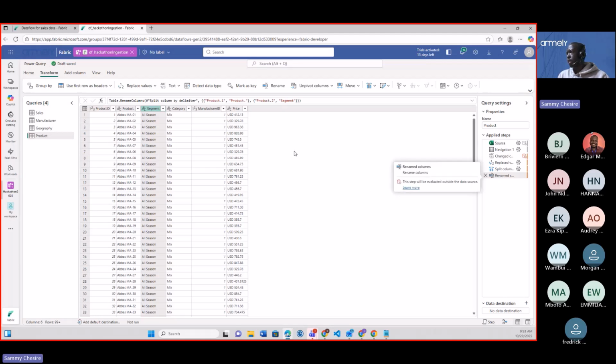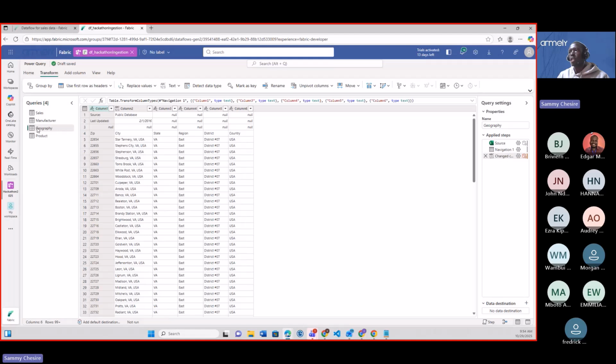Also, we can split this column, but just before I show that, let me jump to another query here. Make sure you've jumped to the correct query. As I showed you earlier, we have some of these rows here that do not look like they are part of the data that we want. We want to remove some of these top rows.